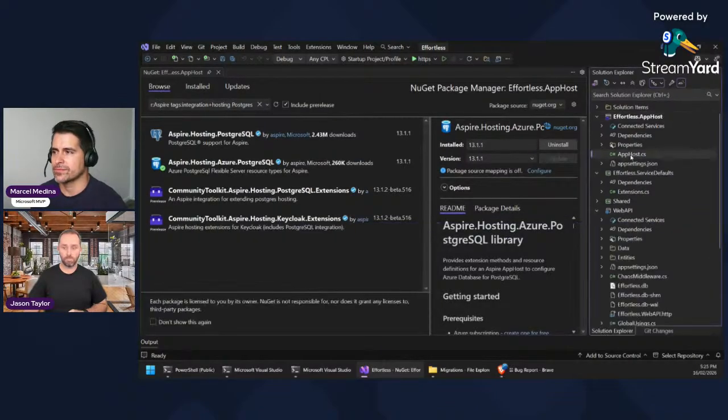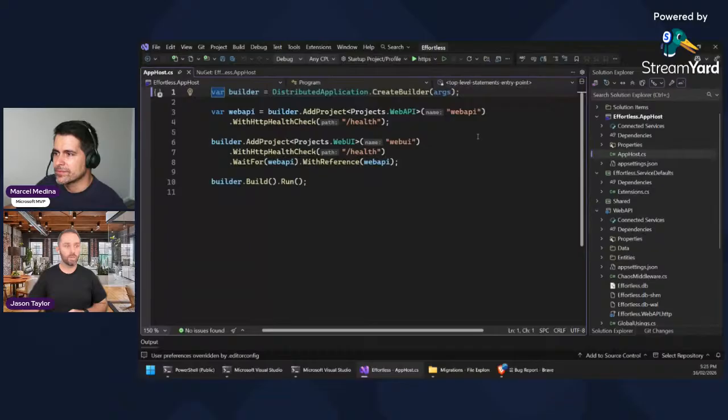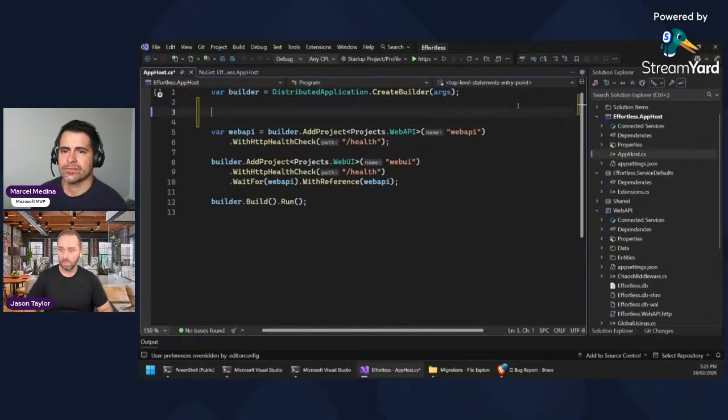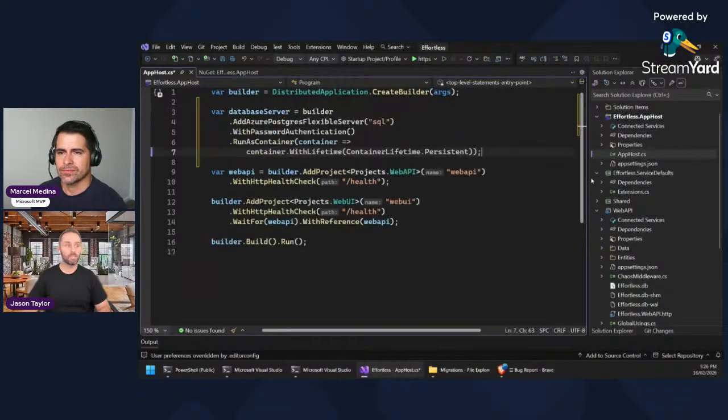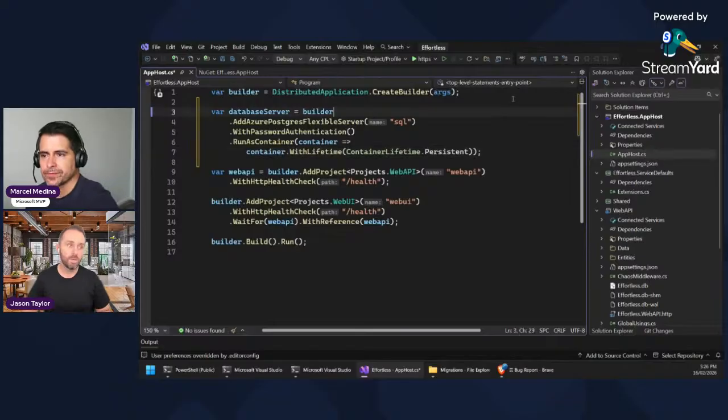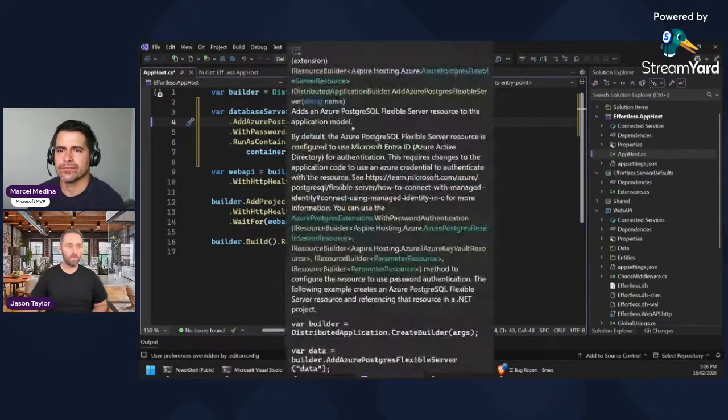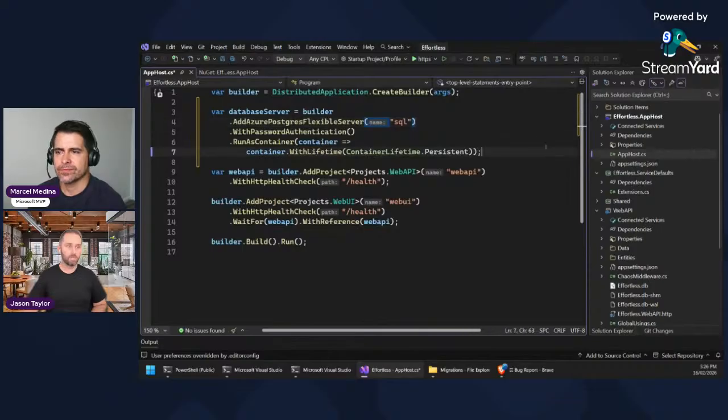And then I can jump into app host and we can define our database server. So we've defined our web backend, our web front end. Now we're going to define our database server here as well. So here we go. We've got a database server. It will be a Postgres flexible server on Azure. We're going to use password authentication. And during local development, we're going to run it in a container. And we've made that container persistent.